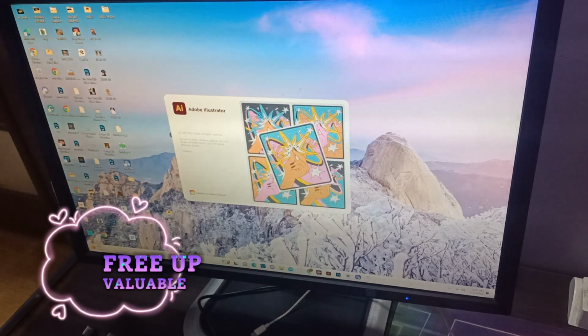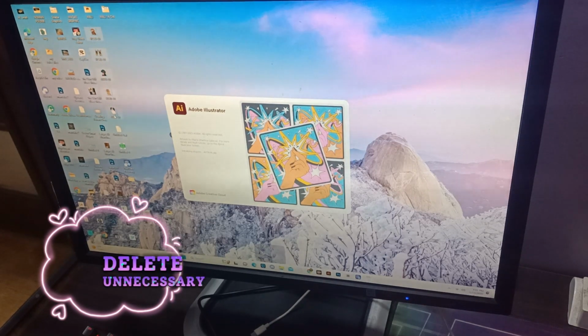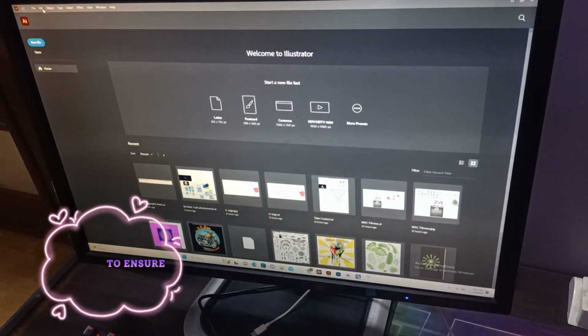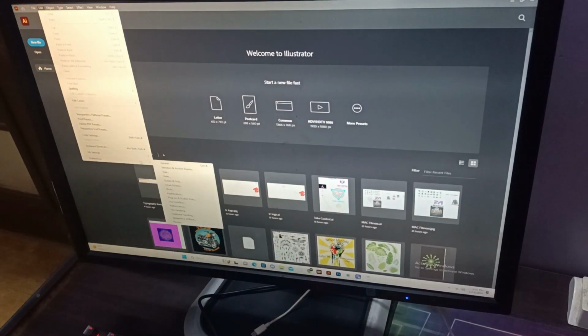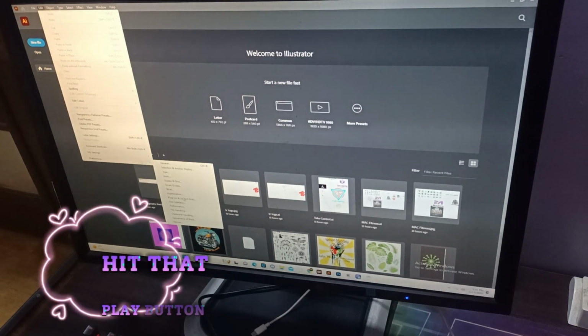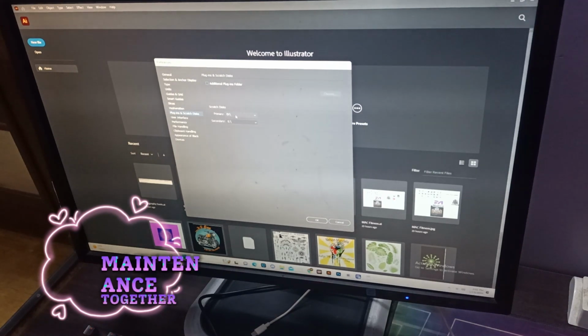Free up valuable storage space by conducting regular disk cleanups. Delete unnecessary files, temporary data, and old downloads to ensure your system runs smoothly, reducing the risk of slowdowns and hangs. Hit that play button and let's dive into the world of Scratch disk maintenance together.